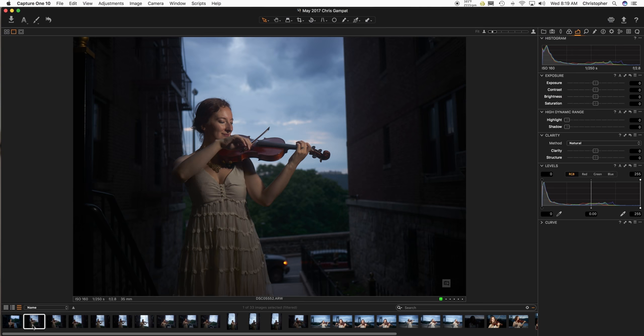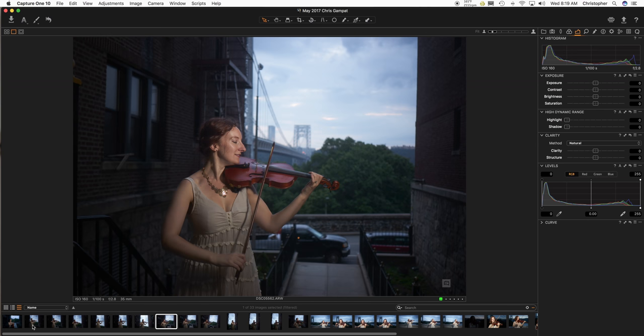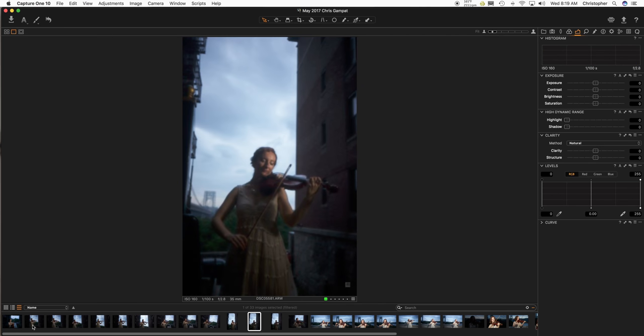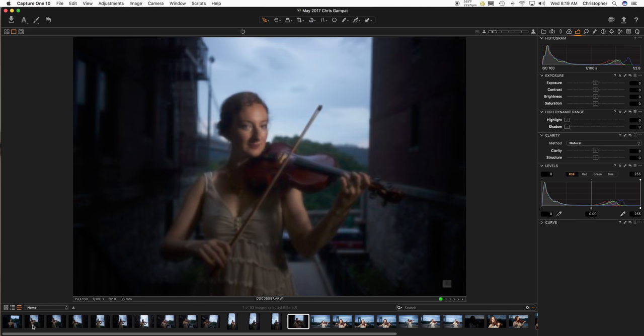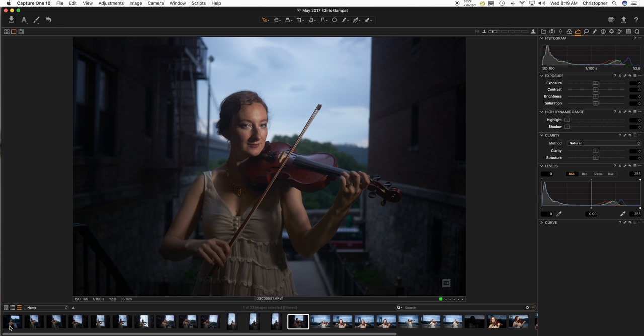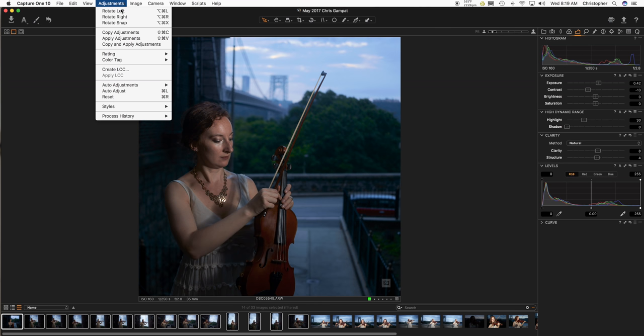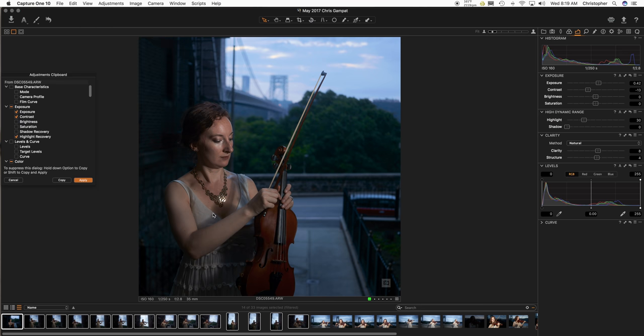So all of these were also shot with flash. These are all from the same session, more or less, right there, up to there. Because here it's a totally different lighting scenario. So what I can do is say, okay, I edited this image, and I'm going to select all of these, and I want to sync all of the adjustments that I did there.